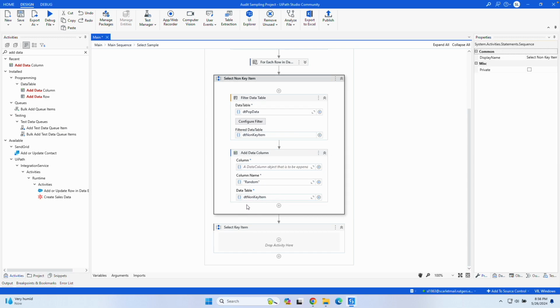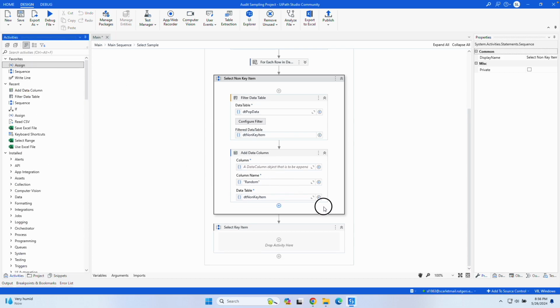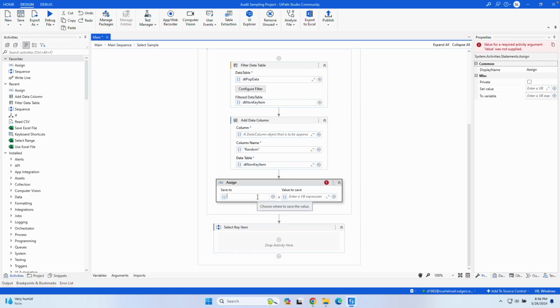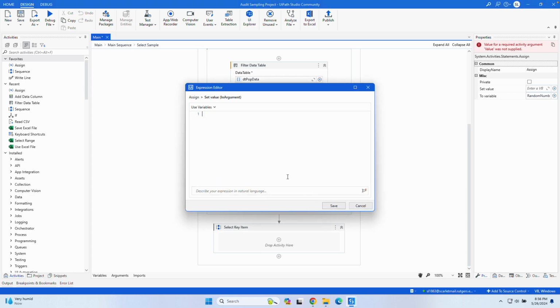And then we need to use an assign activity to create a random number generator. Let's hold control key, create a variable called random number, and use a VB expression as new Random with parentheses. Let's save it.